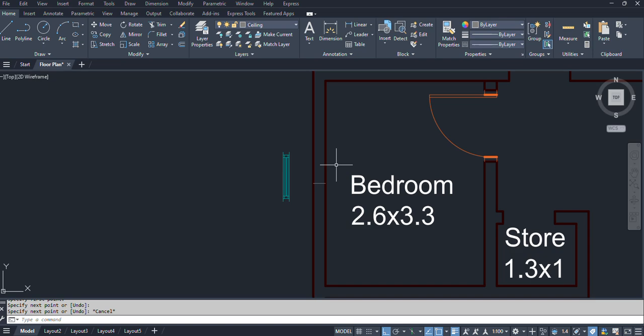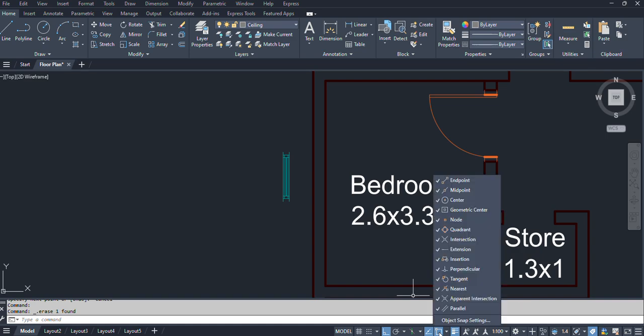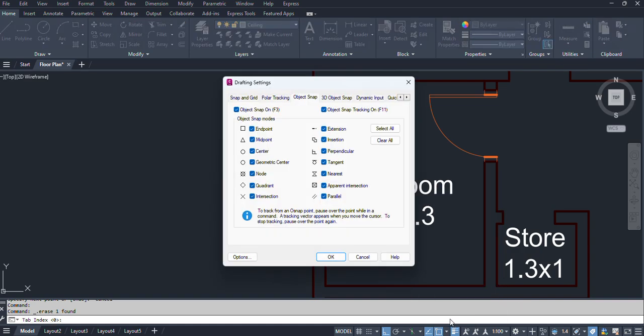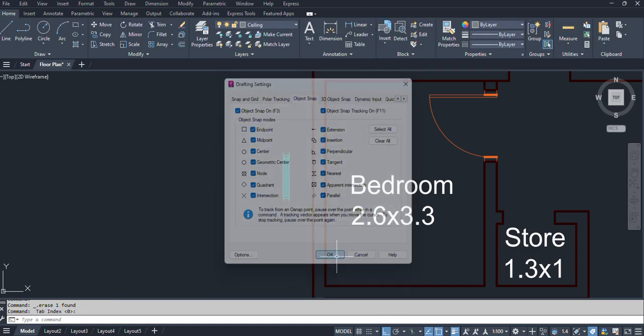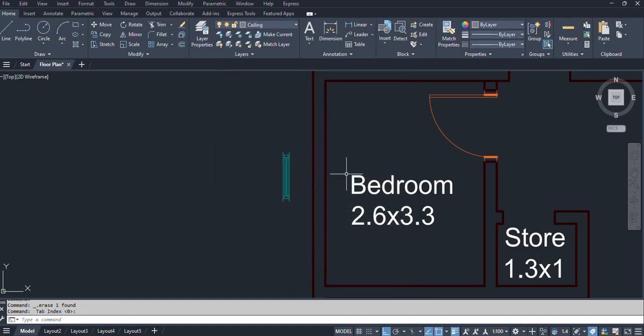How do you recognize if it's the middle? Because the snapping tool is on. This tool should be on. And here if you go to object snap, all should be checked: end point, midpoint. Select all and okay. So automatically when you take the line and go to the middle of this line, you will get the midpoint, and click it here.